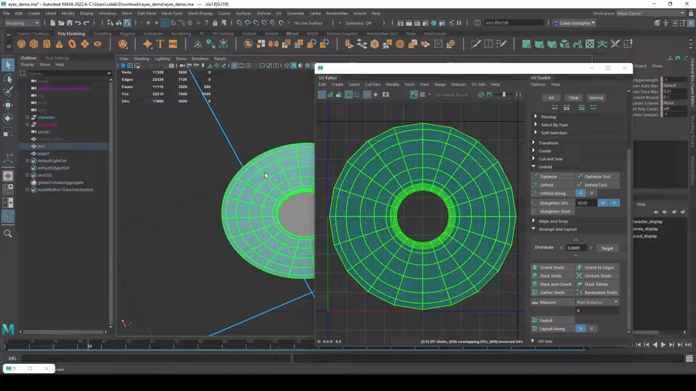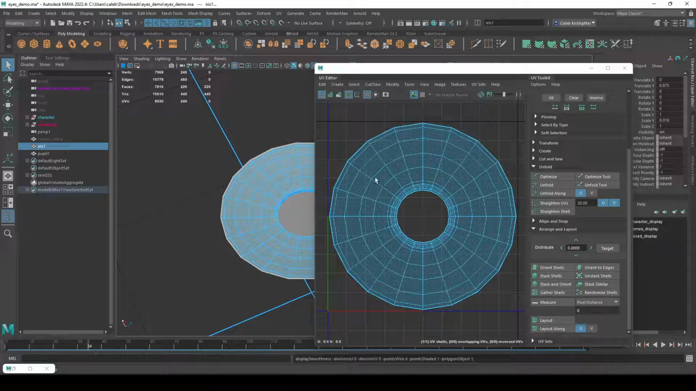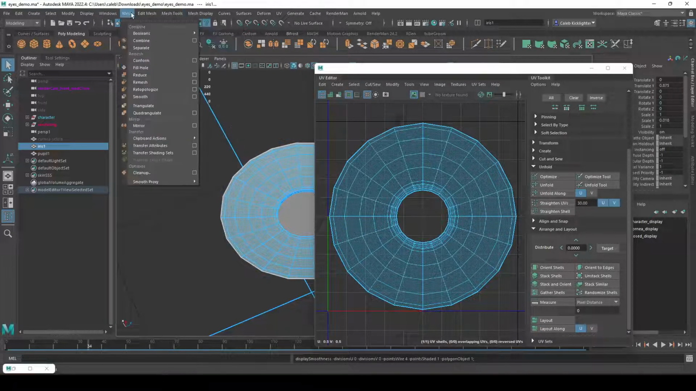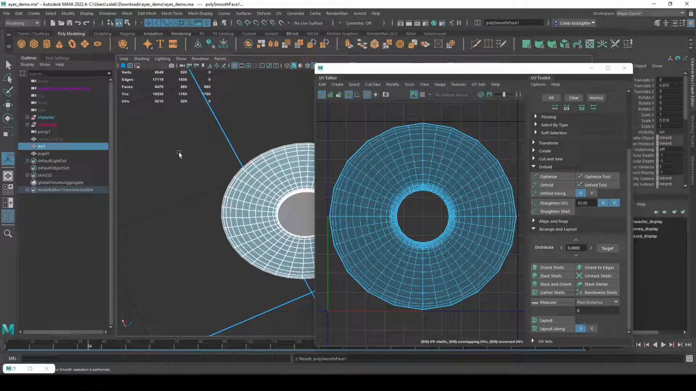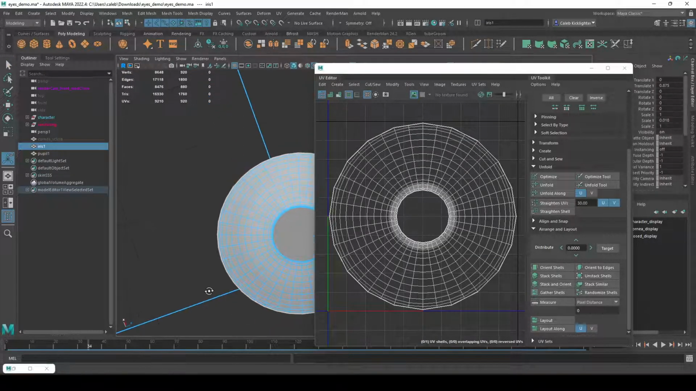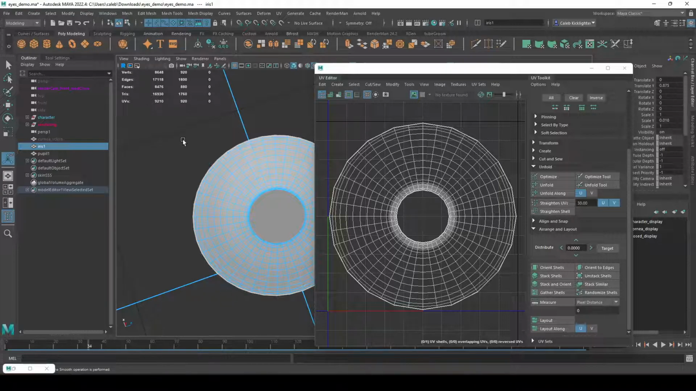So actually, let me go ahead and add a subdivision to this, because I don't really want those UVs to shift around too much from the UV layout export to this one. So I'm going to go ahead and just subdivide that one. I'm just going to select it, smooth. It's getting a little dense, but I'm going to do offline rendering, so I'm not going to worry about it too much.